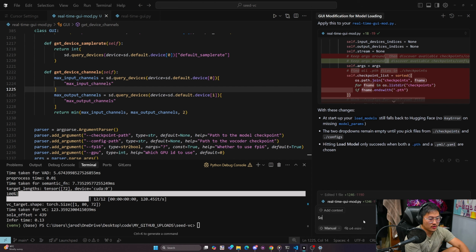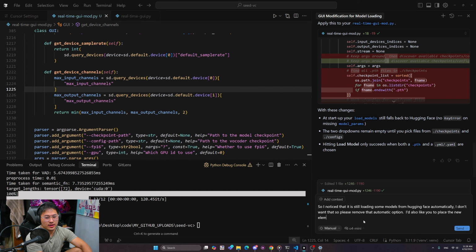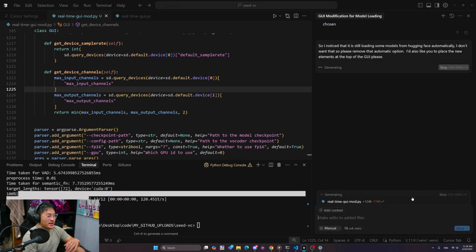Alright, so I noticed that it is still loading some models from Hugging Face automatically. I don't want that necessarily. So please remove that automatic option. I'd also like you to place the new elements at the top of the GUI, please. Alright, and I'll send that and see what it returns back to me.